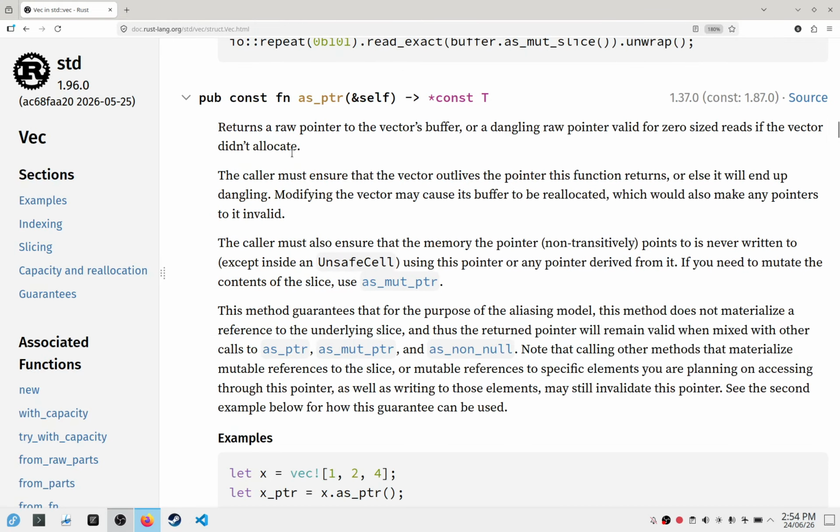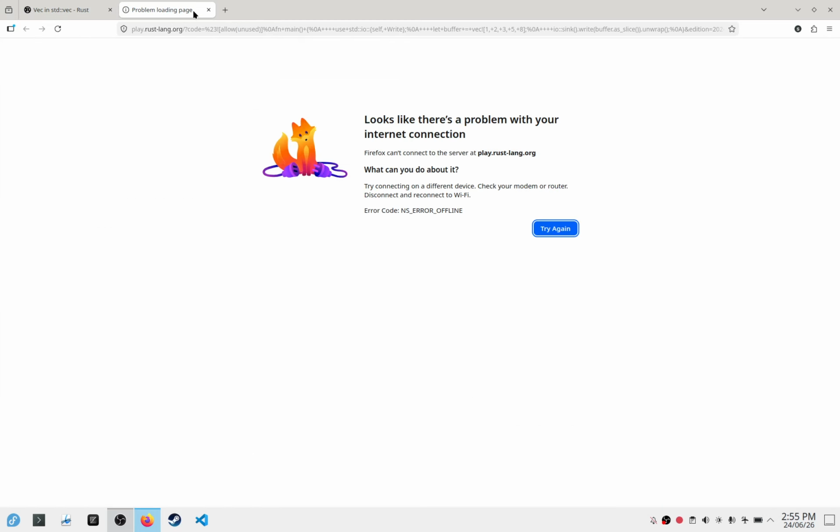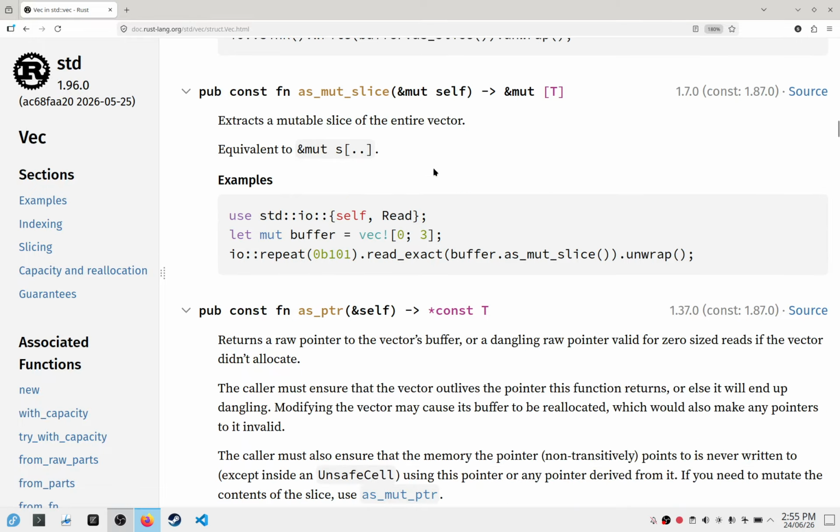So you can actually try to run this. Oh, I don't have internet connection, I forgot. You see this airplane mode, I'm not right now connected to the internet.